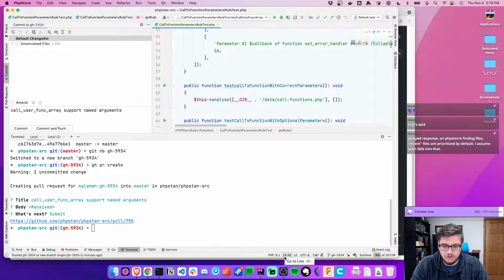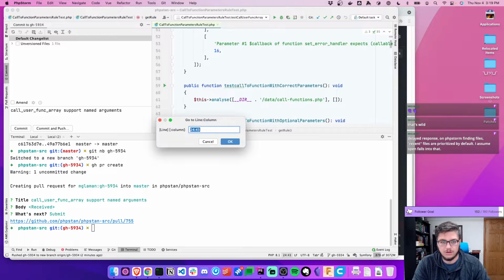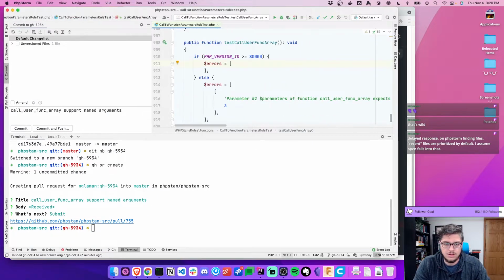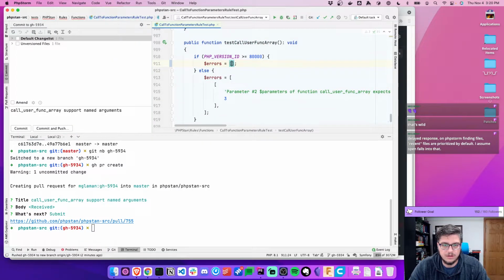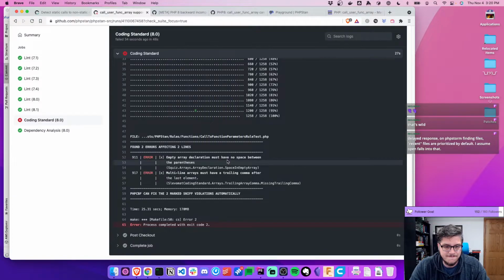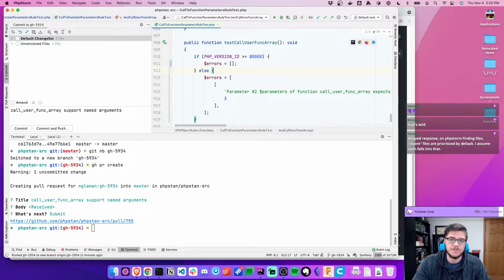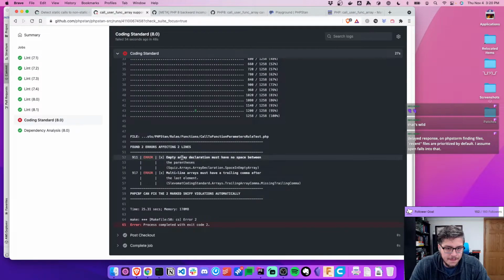I know there's a shortcut. Oh, go to line, Command L. Thank goodness. Line 9, 11. Oh, empty array. That's why. Right. Empty array declaration must have no space between the parentheses. That's a bracket. Multi-line arrays must have a trailing comma after the last.